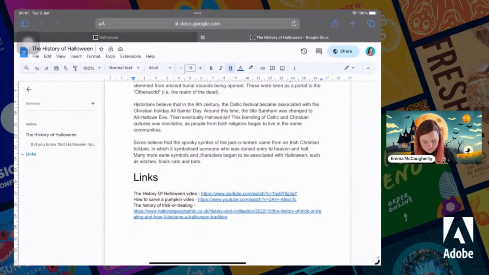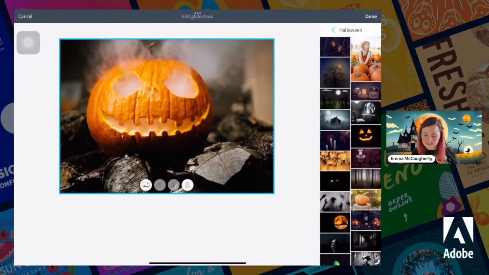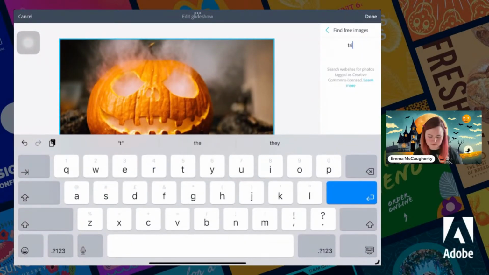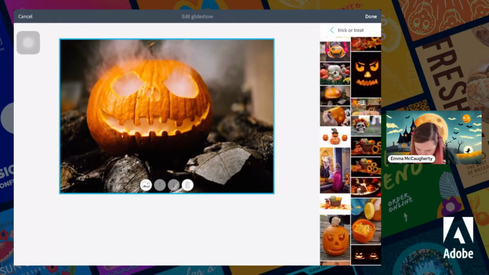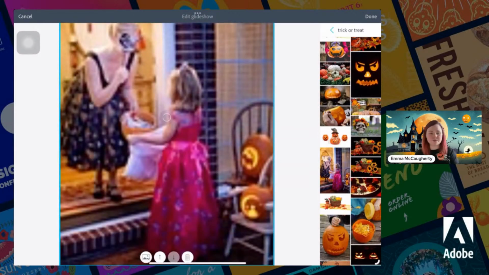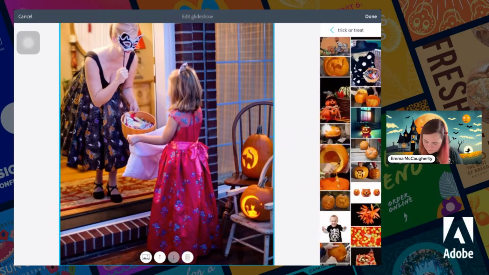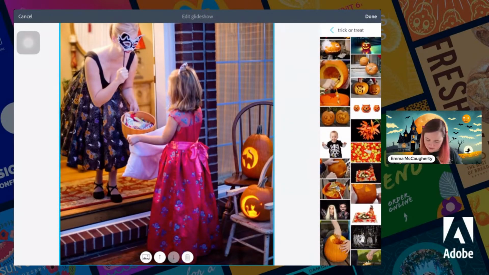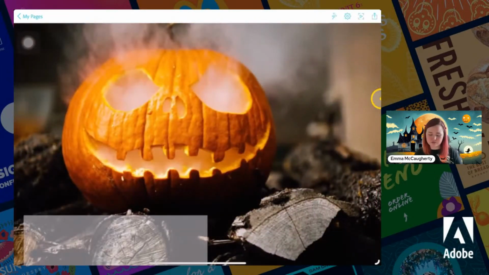So the history of trick-or-treating is another link that we're going to include in our document. So let's actually get that back in. So trick or treat. Beautiful. I want some people in costumes. And look at all the pumpkins here. Magnificent. This is a gorgeous one of a lovely princess. Or there's a wee witch there. Oh, this is the scariest little skeleton that you ever did see. Lovely. So I've got my pumpkin. I've got my glide show. Just going to hit done.